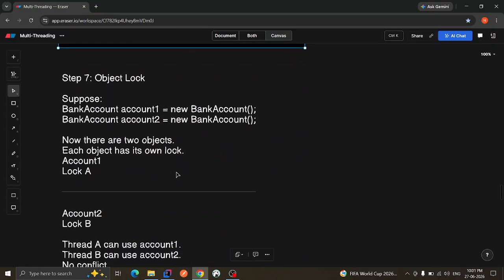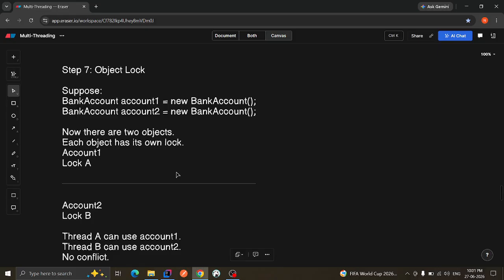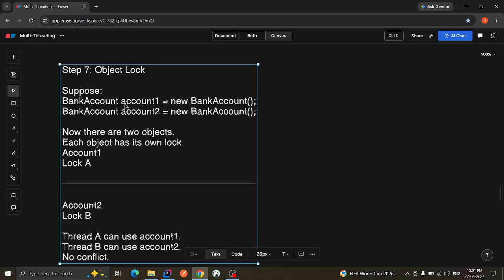Now we will come to the concept of object lock. This concept is very important. Please listen to me very carefully. For example, I am creating two objects: account1 and account2, both BankAccount objects. There are two objects, and every object has its own lock.